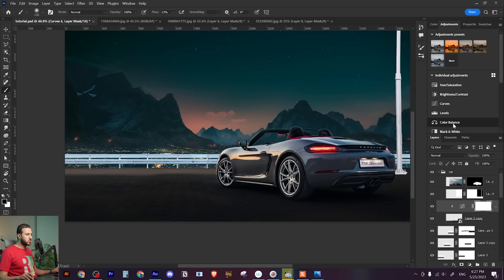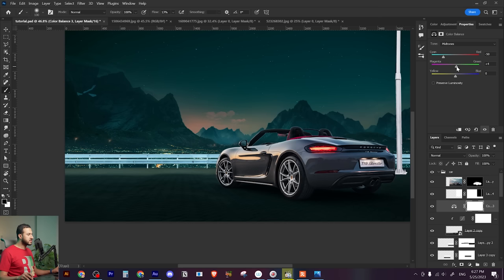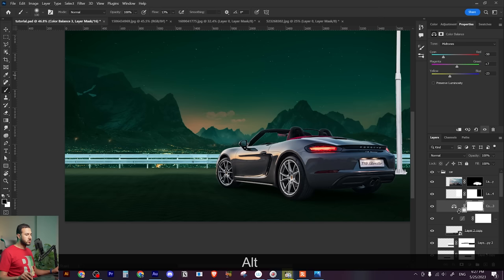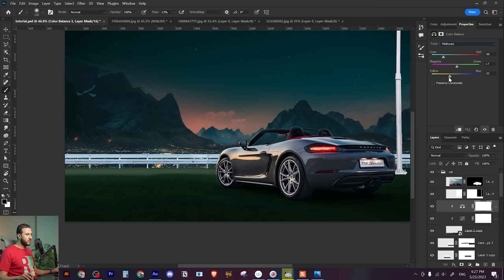So let's create color balance layer to adjust the color. I will just add a bunch of cyans and some greens, some yellows. Oops, never forget to create a clipping mask. And the next step, let's go to the, that's very high amount of yellow. So let's restore it.